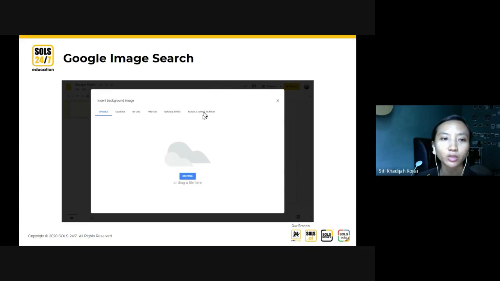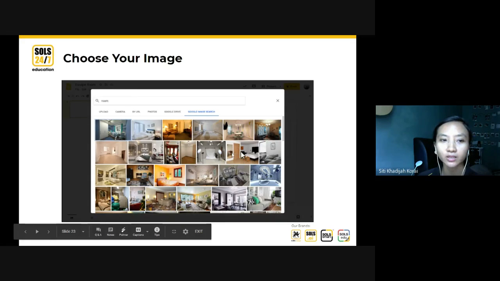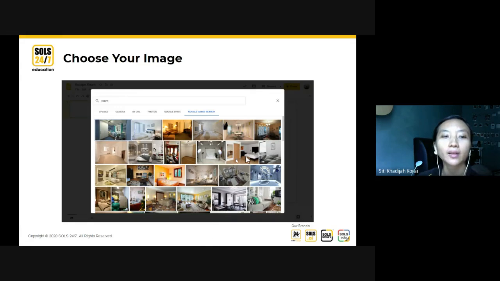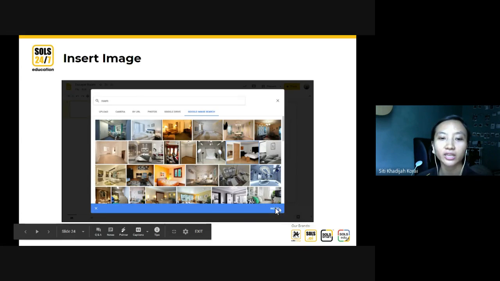So when I click on Google Image Search, it will be like this. So I just click whatever I want to find. So I'm looking for a room, so I just click on room here, and then I just choose any images. So I'm going to go with this one just because it has a door. Okay, so it will be a lot easier for me. Okay, so I'm going to choose this one. So I click on that, and then you just click on insert.